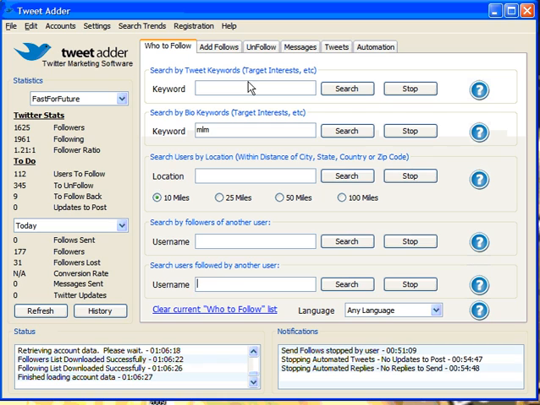Another way to search for followers is by keyword in the tweets. For example, if you put here online dating, it would gather everybody who has tweeted the words online dating somewhere in the last 7 or 14 days and gather them for you, and you would have the users to follow that I've talked about. That could be one way to do targeted marketing.